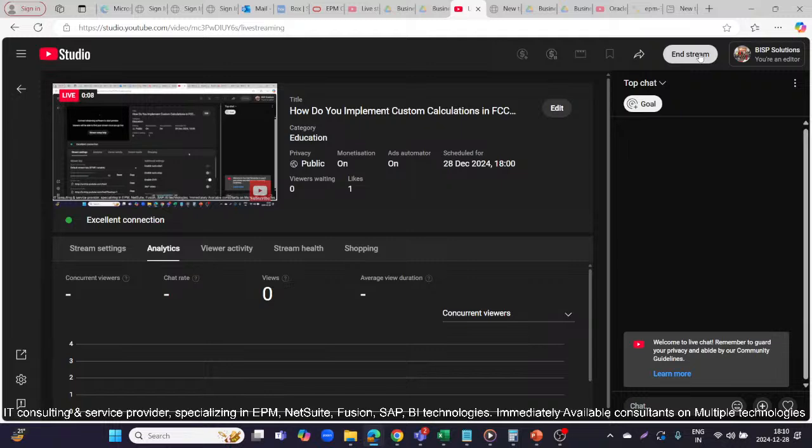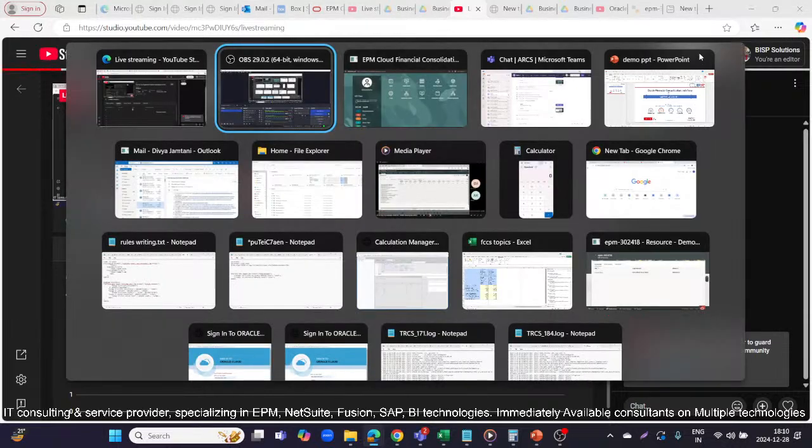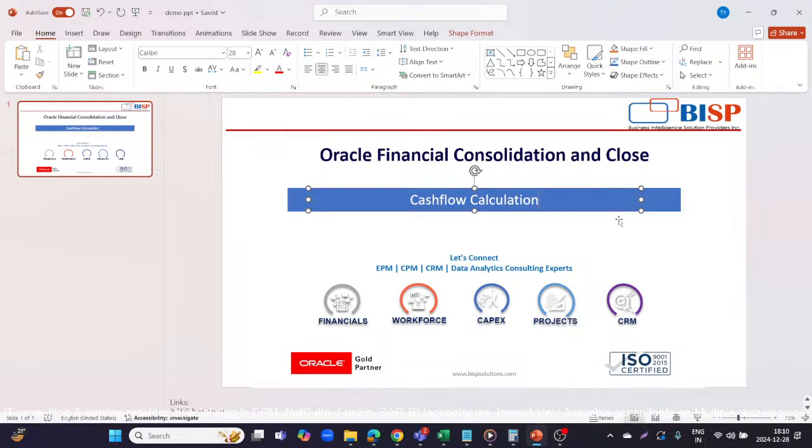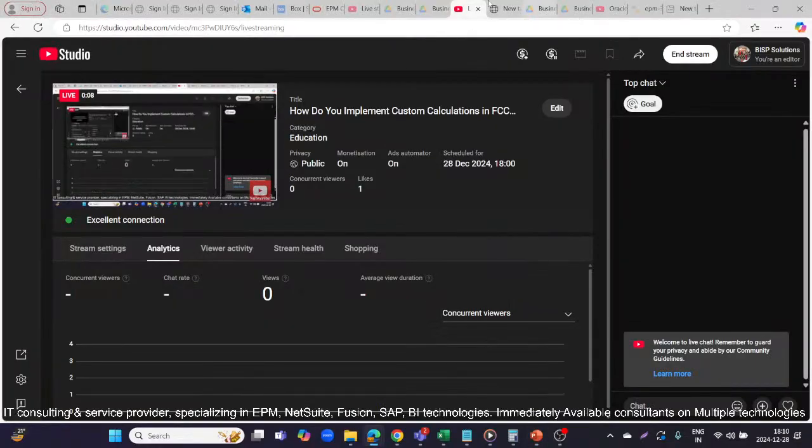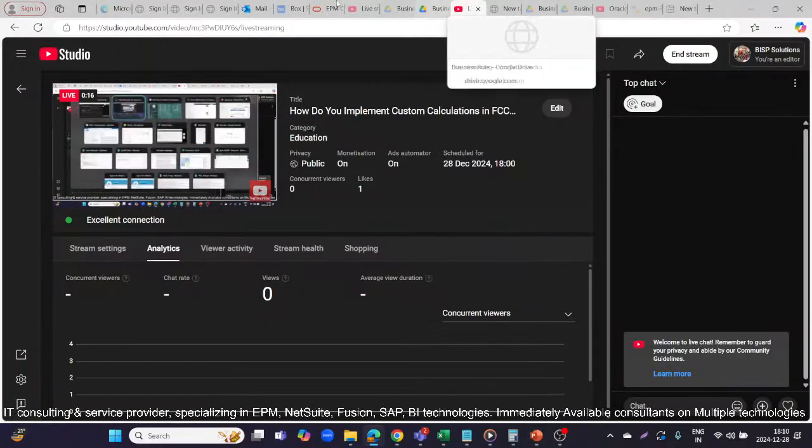So our topic today for the business rule is how to calculate the cash flow, that is, how to create the cash flow and get the numbers in the cash flow. All right, let's begin.